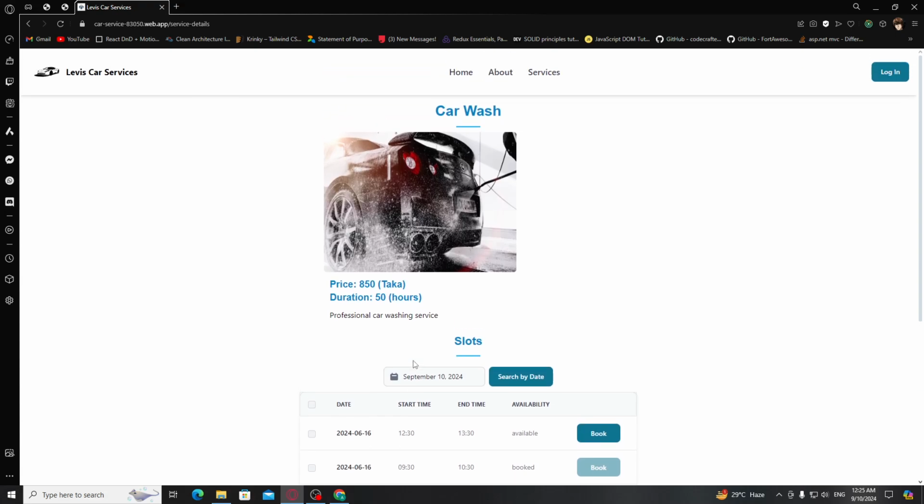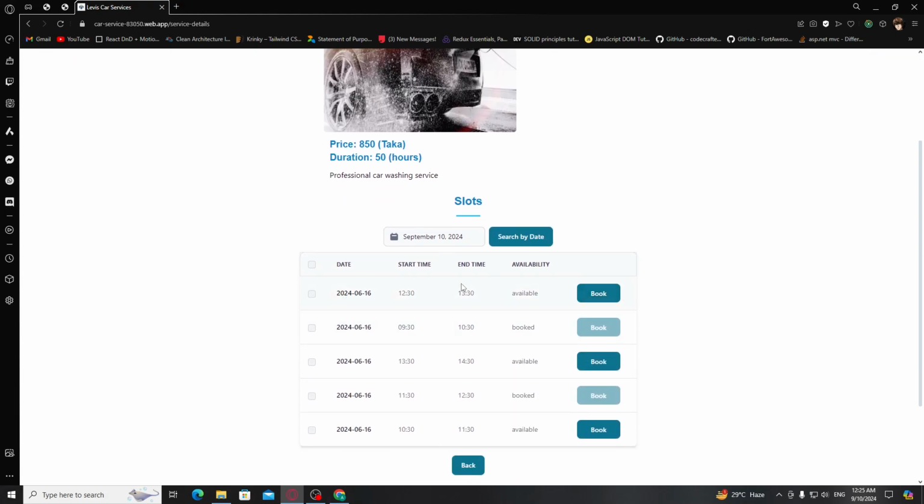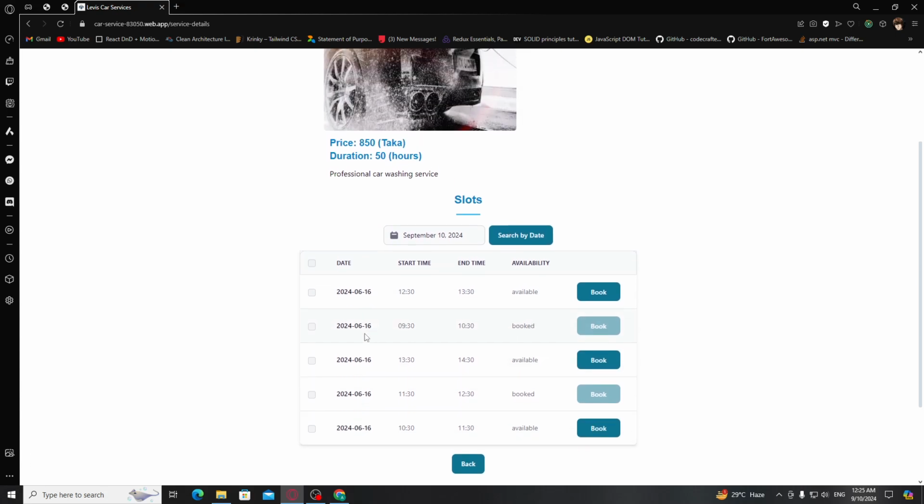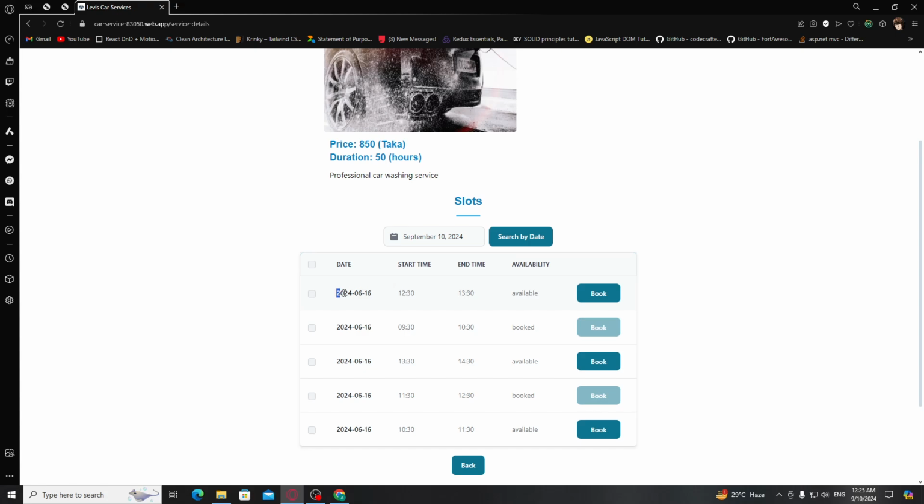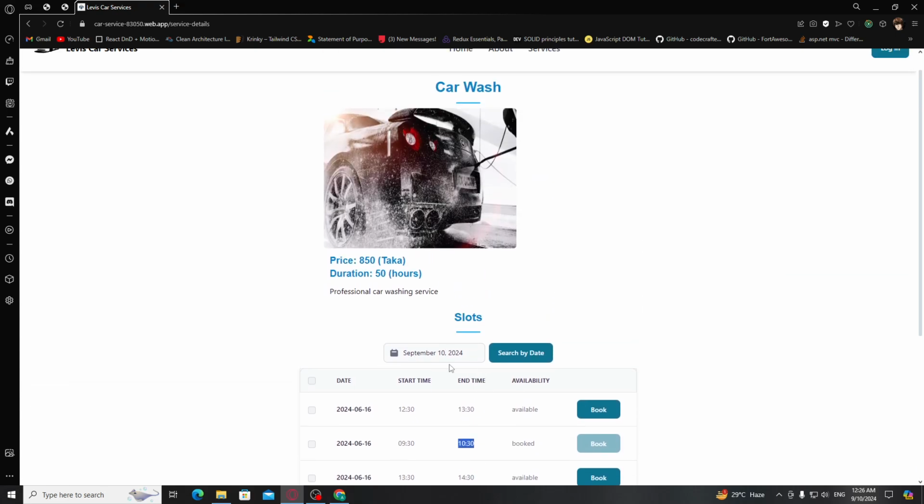if they click on details, and can see the slots, a slot table which contains the date and on which day the service is available, and the status of the service. If it's available, it can be booked, or if it is booked by someone, then it is not available. The button is disabled, and the starting time of that particular slot, and the ending time, and also some general basic information about that service, such as how much it costs.